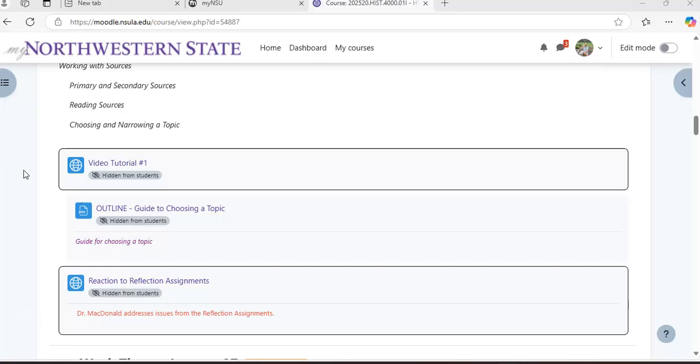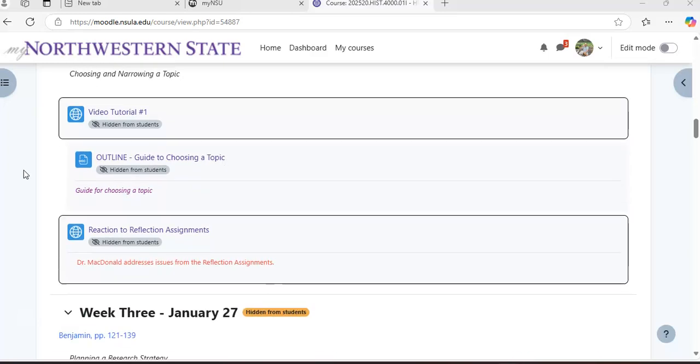And the due dates are also in Moodle. The difference is in Moodle, that's where you go to submit. So there'll be different methods to submit, basically a simple Dropbox, or in other cases, you're going to have a Turnitin Dropbox. So you can see here you've got from a previous semester reaction to reflection assignments. So what I've done in the past is I've read your reflection assignments, and I've kind of itemized and made a list of some of the issues you've talked about, and then I made a video about that and posted it on Moodle.